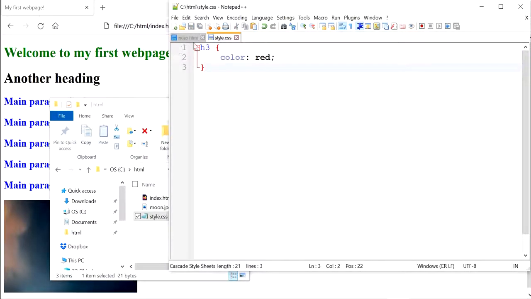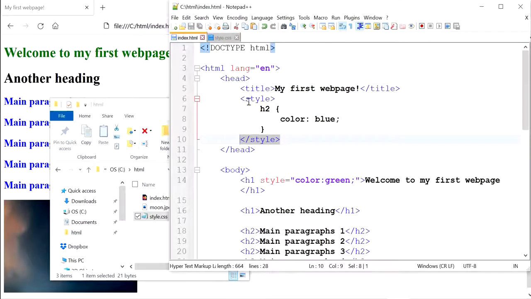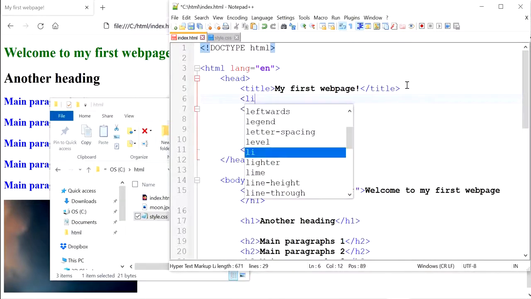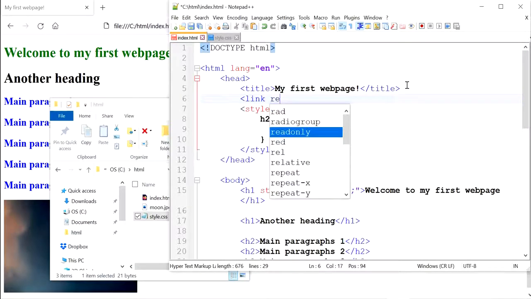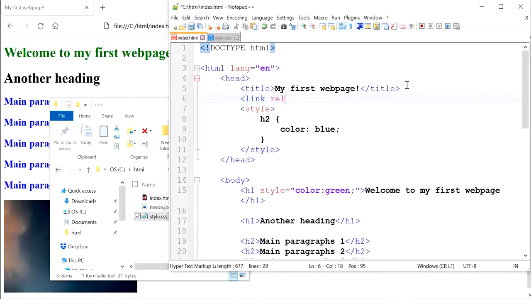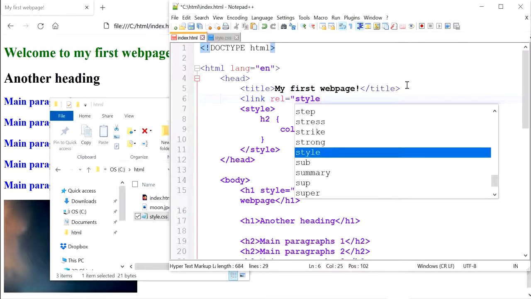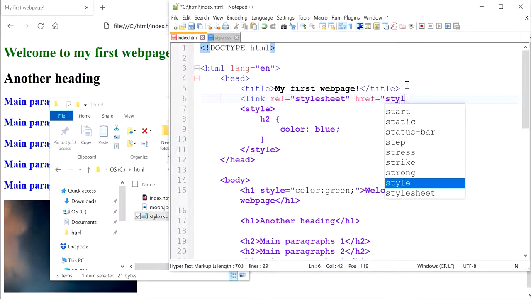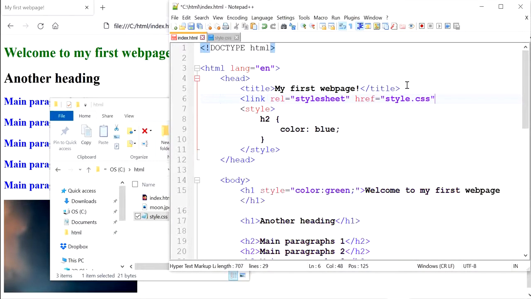Now nothing's going to change even if I save this, because this is not linked yet. So to link it, in the head section, use the link element, and specify that this is a style sheet, and specify the location and name of your style sheet. I don't need to specify the location because it is located in the same folder that my index page is in, so I only need to specify the name in this case.